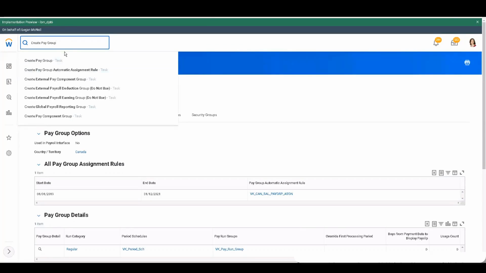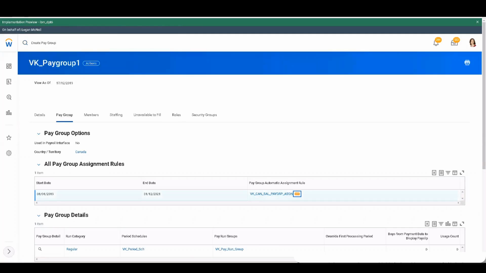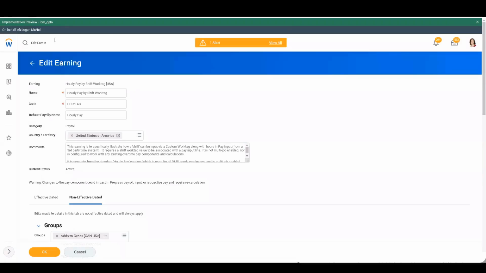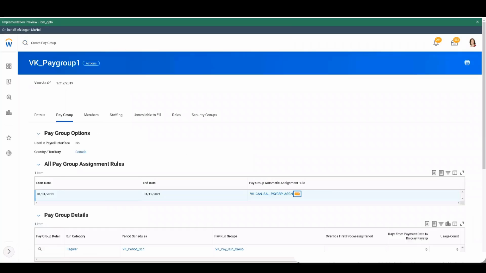So let us go to pay group. Okay, so let me just do one thing. I'll just copy this. Let's open it on separate. And you created the pay group assignment also? I was trying to make up one. Okay, okay. Yeah, so I'll just show you.